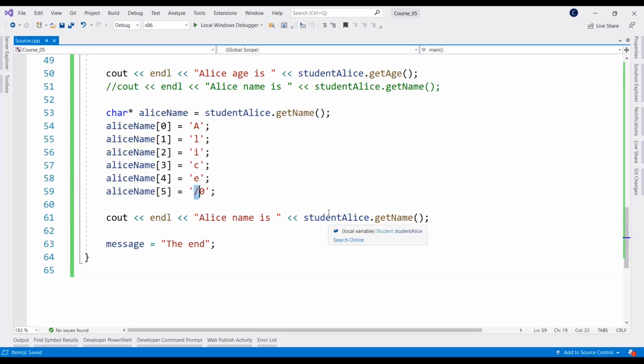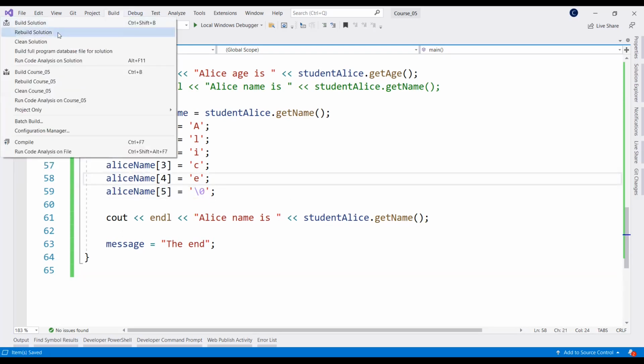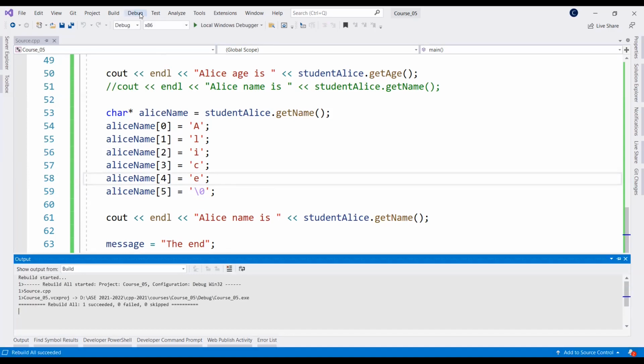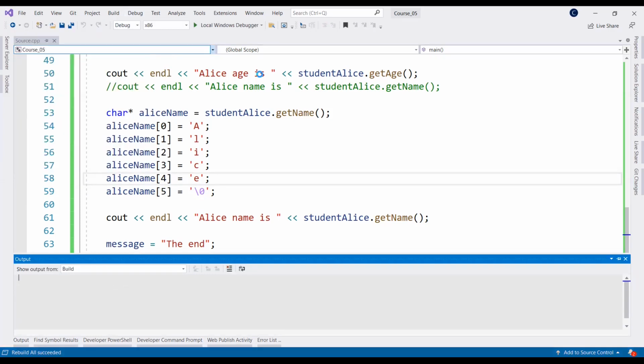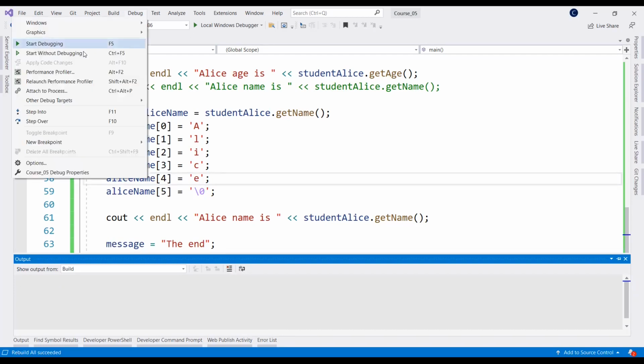This is backslash 0, the other slash, right? So backslash 0, build, rebuild, and debug, start without debugging. One second. Again, Windows Defender is not allowing me.